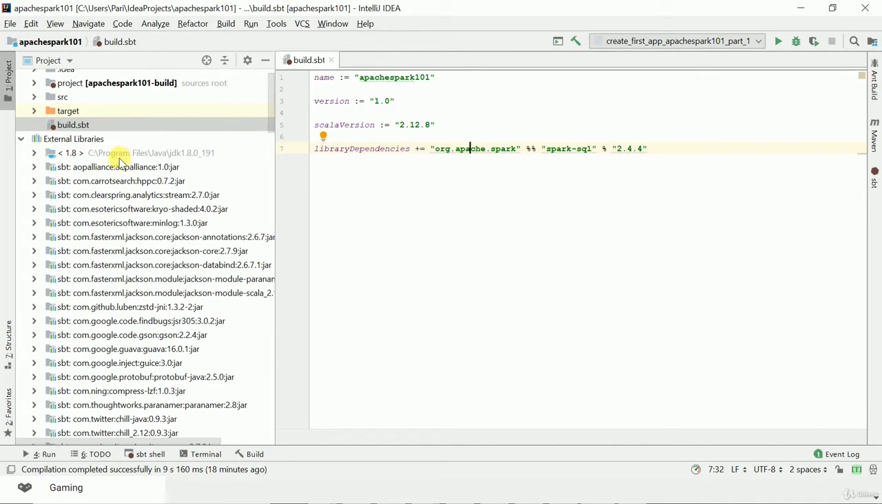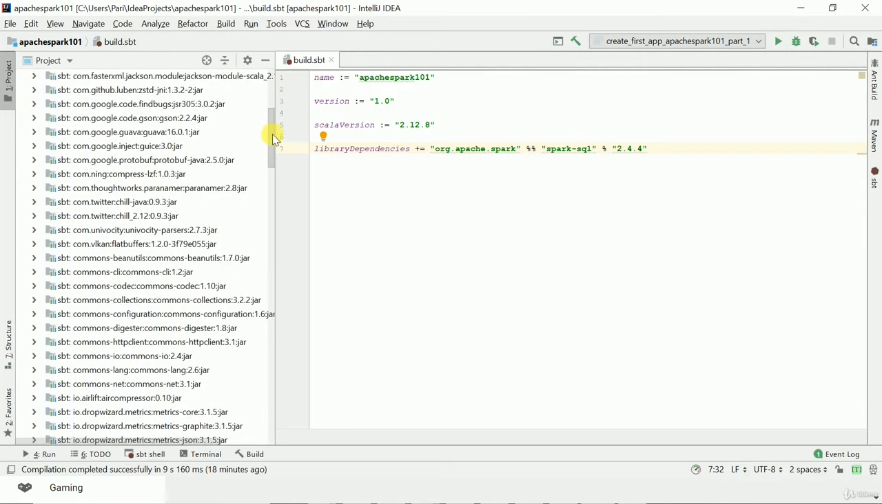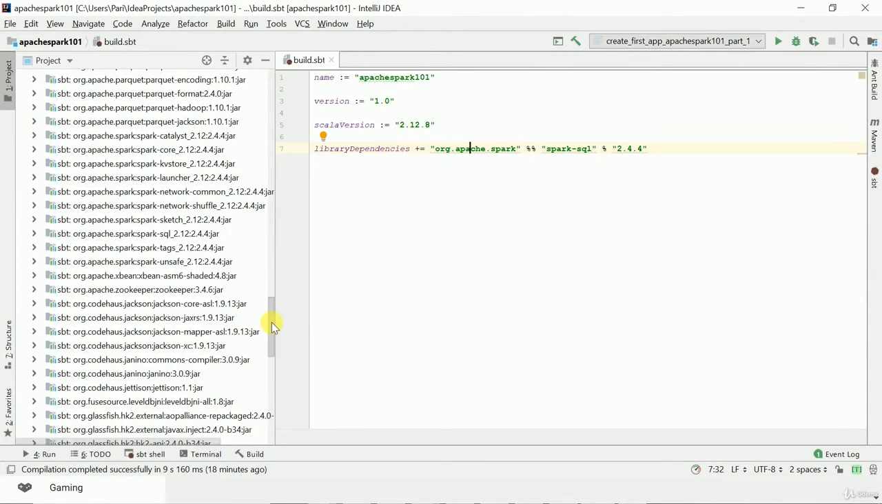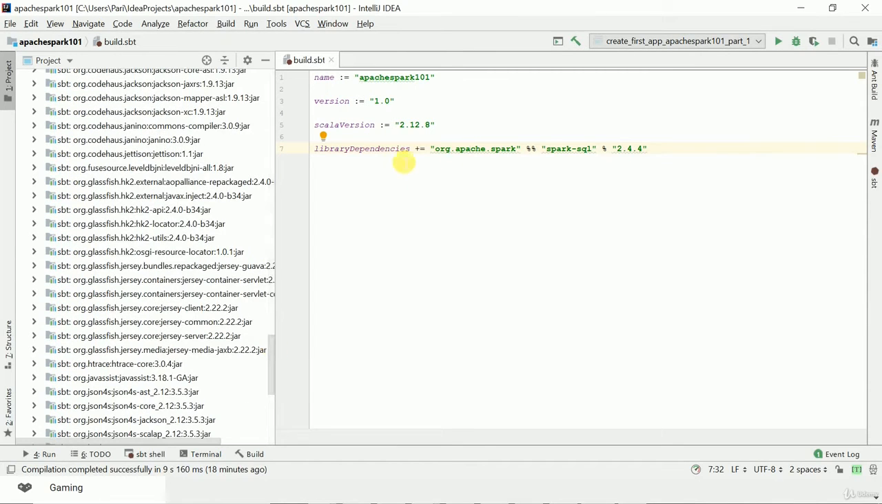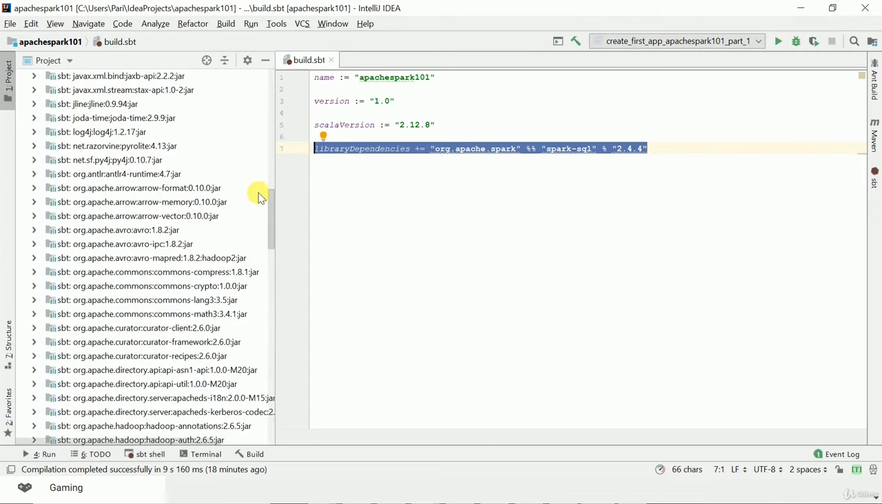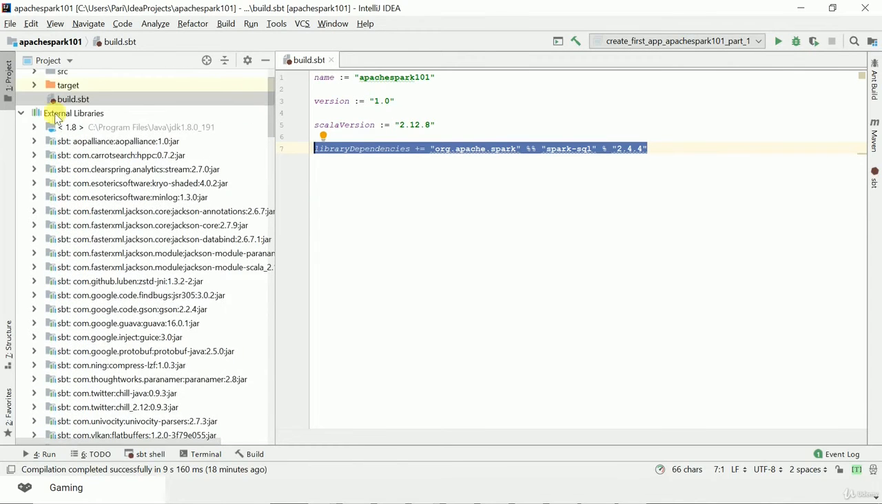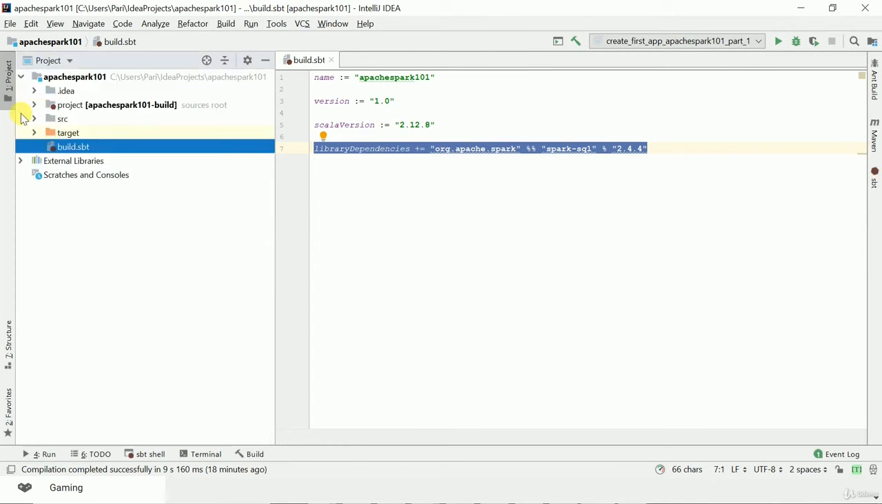initially it will only show the SDK, whatever JDK version you choose. Apart from that, the Spark related jars and Hadoop related jars will not be there. Once you put this dependency and refresh the SBT project, all these jars will be downloaded automatically. Based on your internet connectivity, it will take some time. Just keep that in mind.